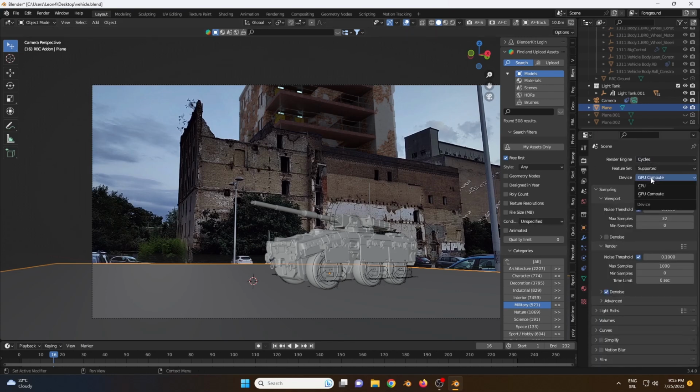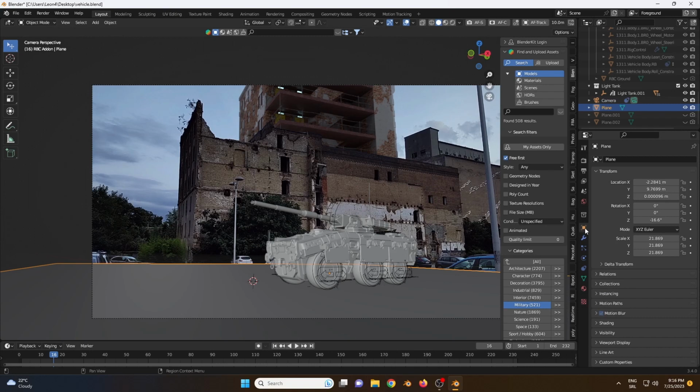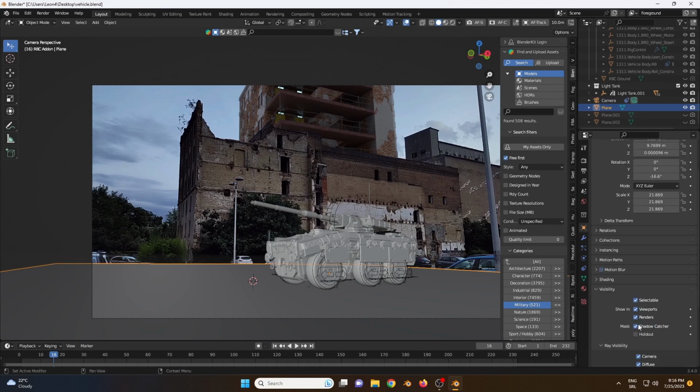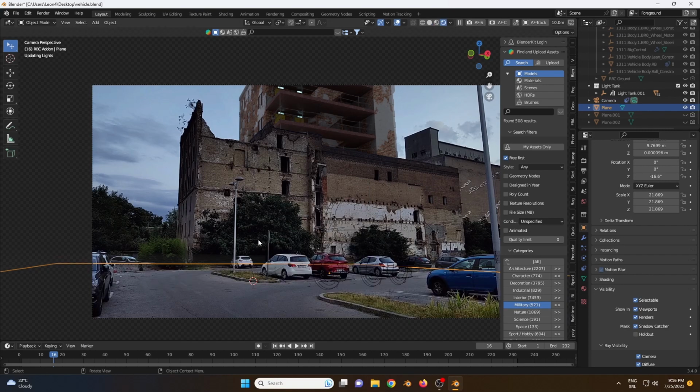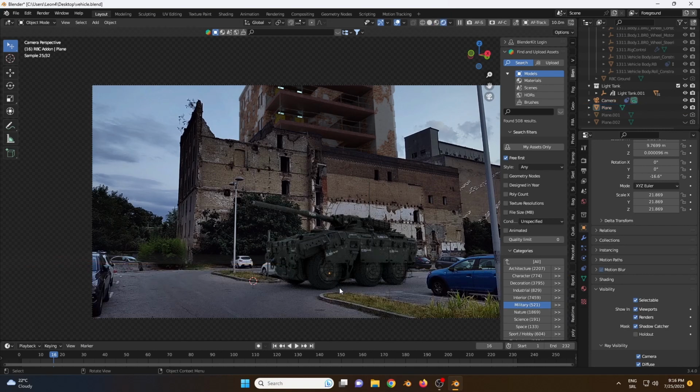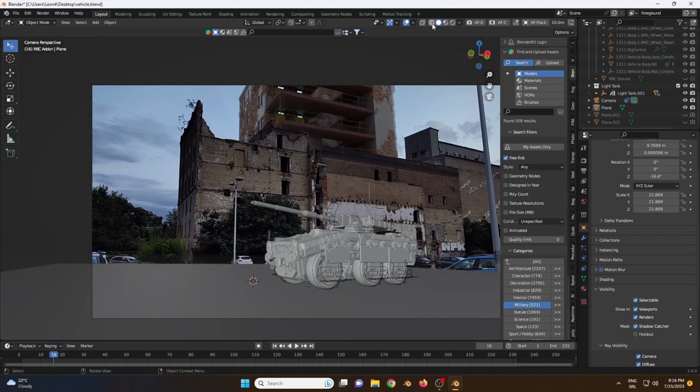You need to be in Cycles for that, so go to Cycles, GPU compute or CPU depending on your rendering device. Go to the object properties, then visibility, and click shadow catcher. Then if you click on the render button, the shadow will appear below the tank. So now we came to the second part, importing your HDRI environment picture.